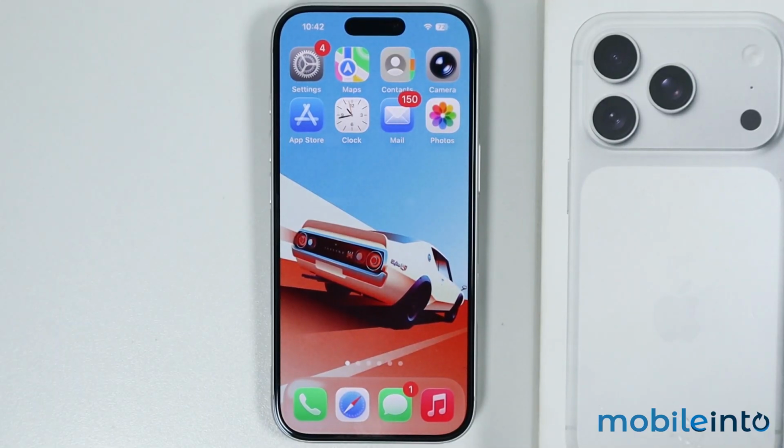In this video, I'm going to show you how to use private browsing on the iPhone 17, 17 Pro and the 17 Pro Max. So let's get started.